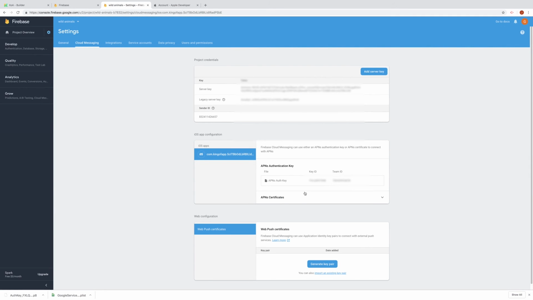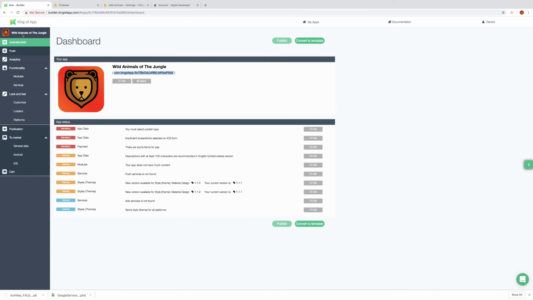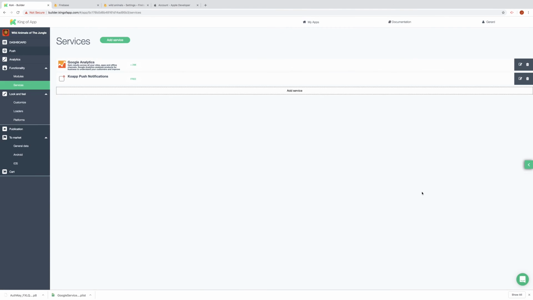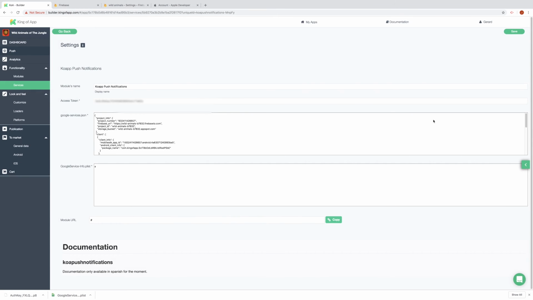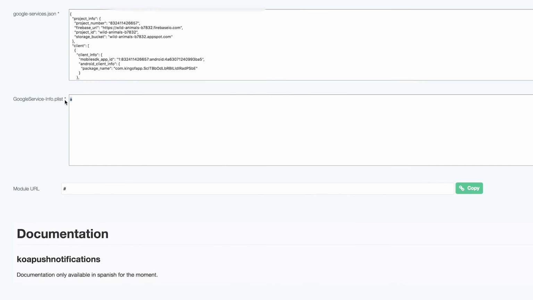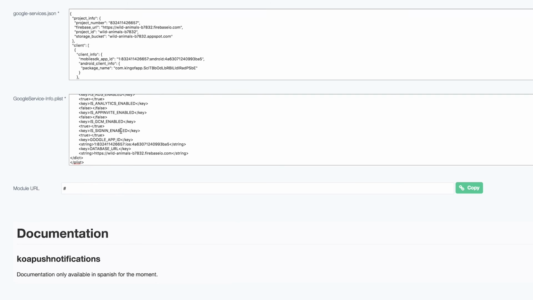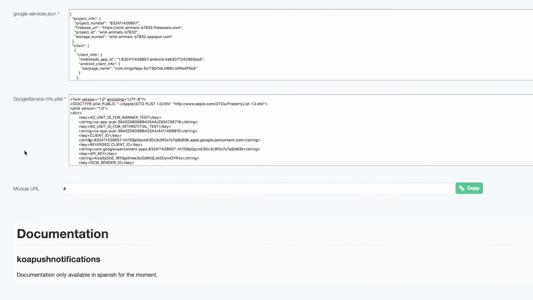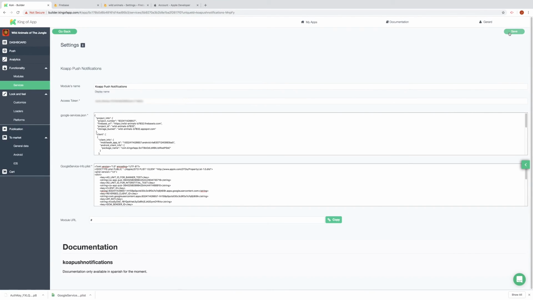Now we will access the Builder again to finish the configuration of our app there. Let's go to Services and Configuration of the Push Notification Service. As you will remember, before we left without completing the Google Service info.plist field because we downloaded it later from Apple Developer. It's time to open it, again with a notepad, and copy its content to paste it into this block. We save and go to Push.